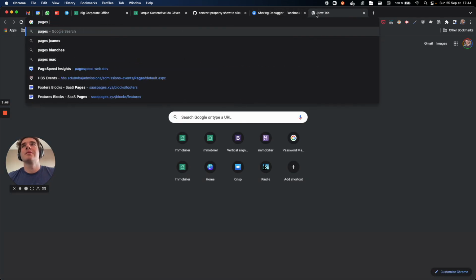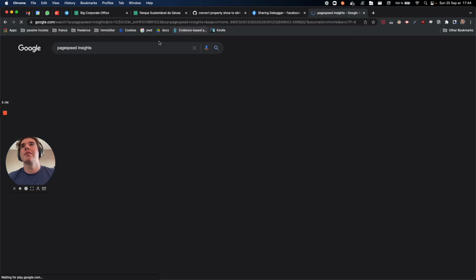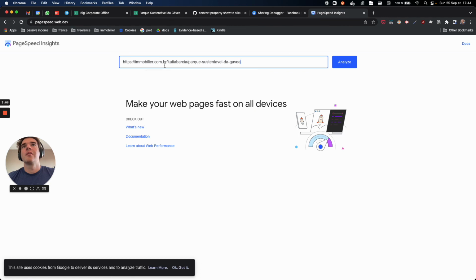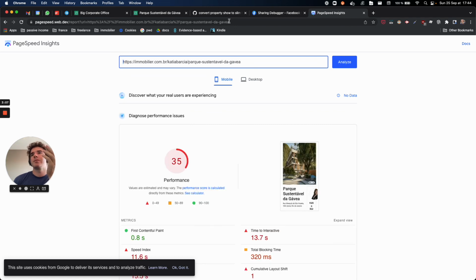And let's go to page speed insights. Let's check this. There's probably a lot of issues still that I need to improve, but it's going to be a lot easier to improve now that it's full HTML. Well, not full, but a lot of HTML. You see, we're at 35.